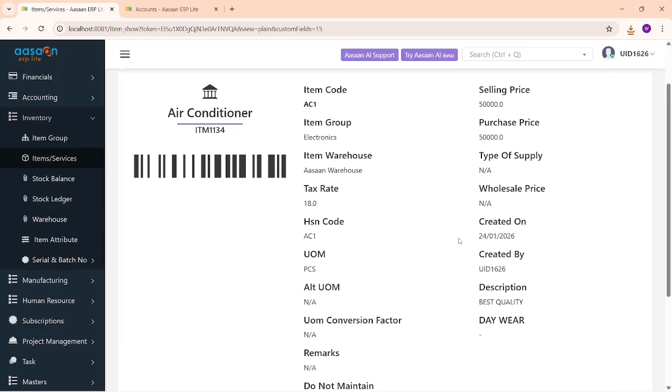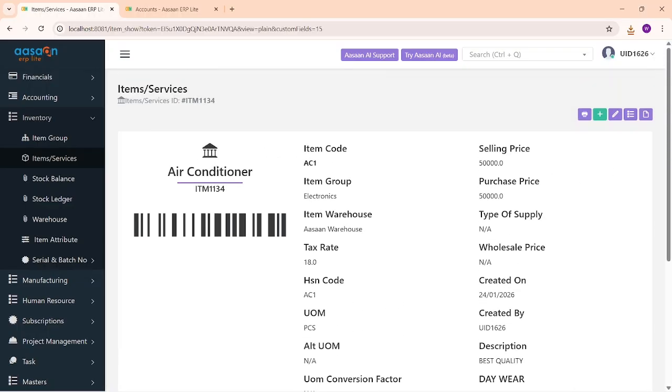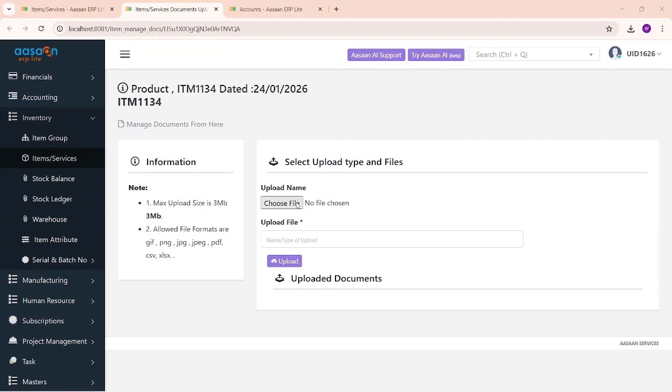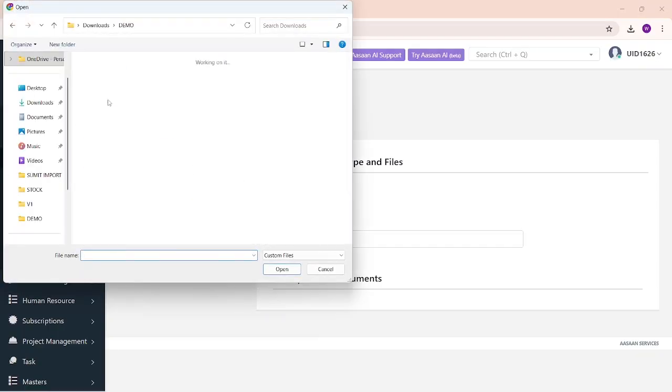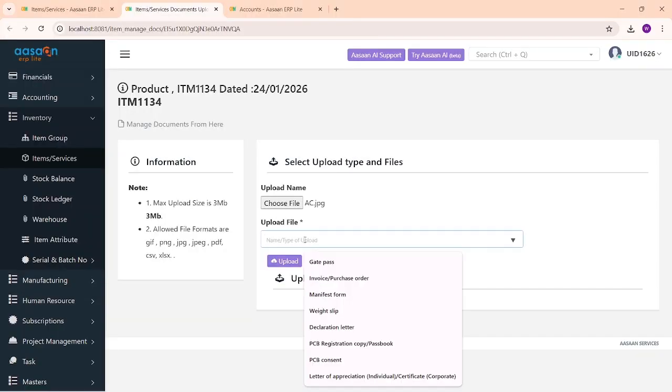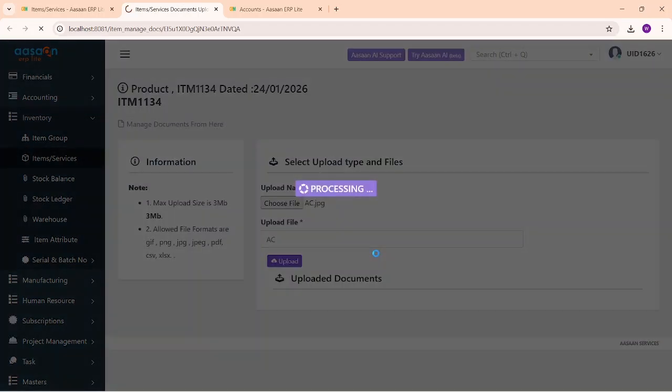Now if you want to upload any image for this after you create it, you can simply go here, or you can edit it and upload it in the add page as well, like I showed you. I'll just upload by going to manage docs. Here you can also upload multiple documents and multiple images. I'll select the image that I want to upload. Suppose the AC image. Then I'll give the name AC. Then I'll upload it.